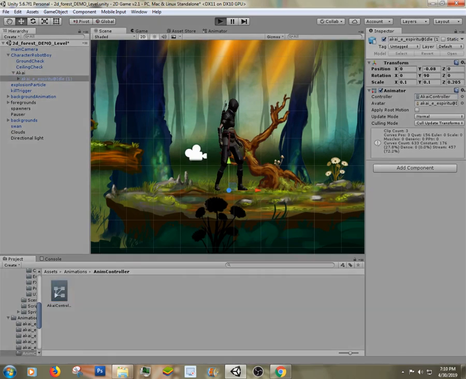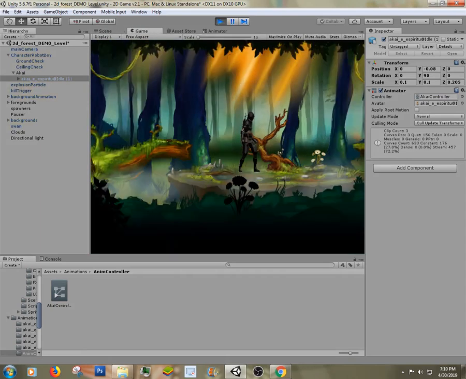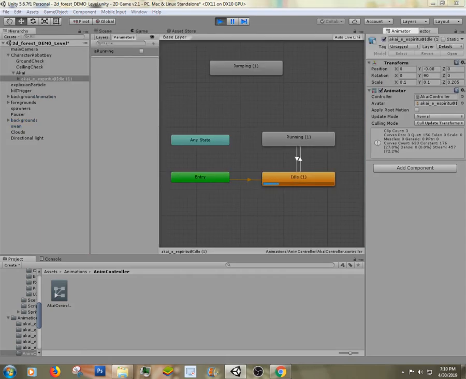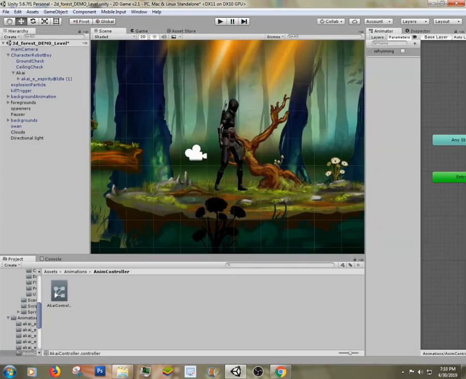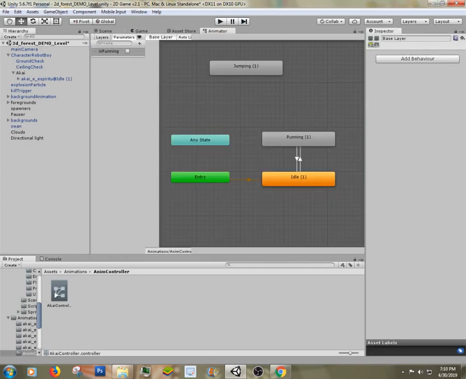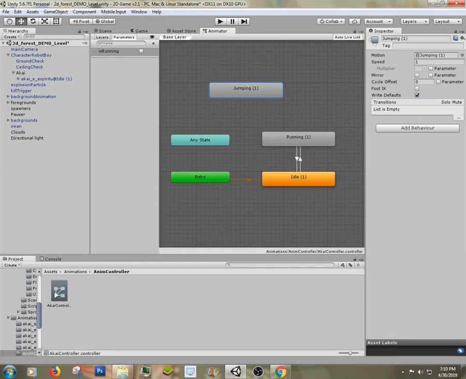Now let's hit play, drag our animator right over here, and hit this. As you can see, our Akai is running. Okay, now I'm going to drag this back right over here. Now let's get the jumping working as well.